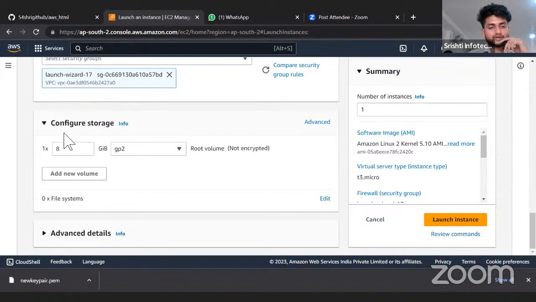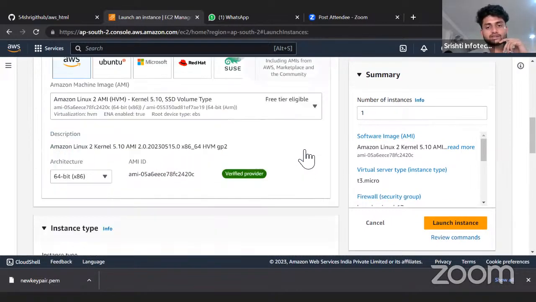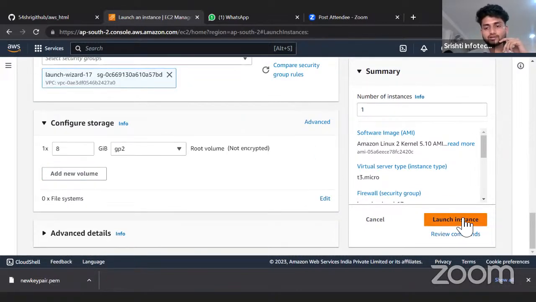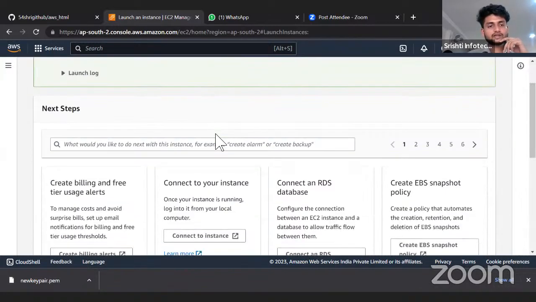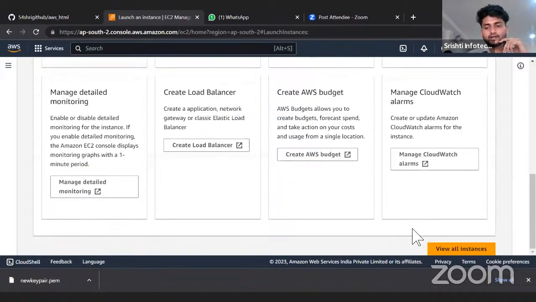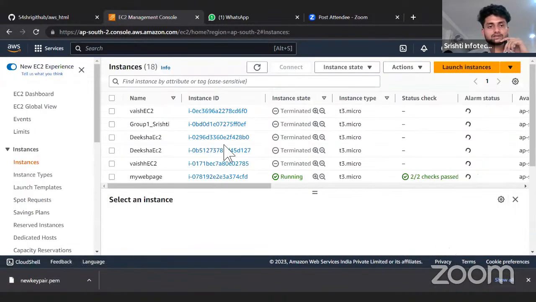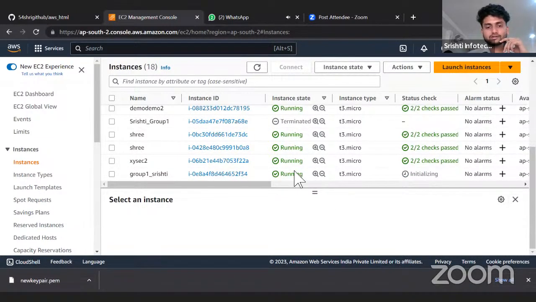Coming down is the configuration storage, like how many GB and so on. For just hosting my web page, I don't need much configuration. After all this customization, I will launch my instance. Successfully, my instance has been launched, and down here I'll go to view all instances. Group 1 is running here, so our instance has been successfully running.